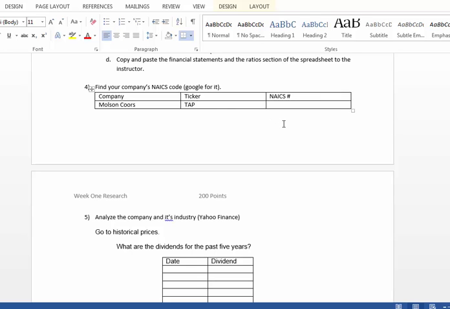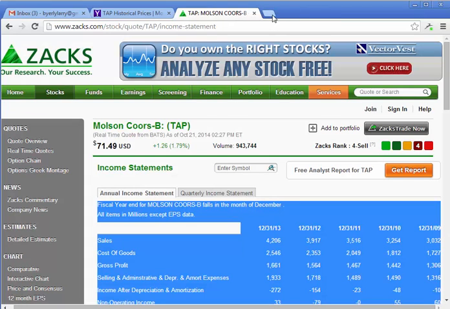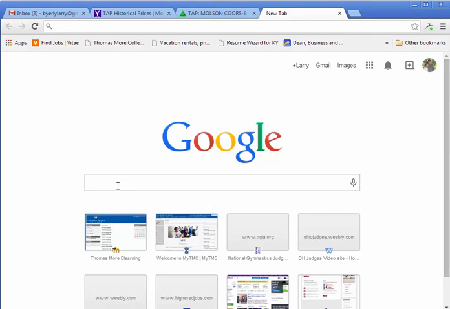This is equivalent to what historically used to be called the SIC number. It's the Standard Industry Code number. So we need to look that up. So we need to Google it. So we go here to Google.